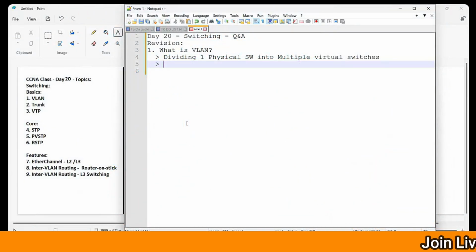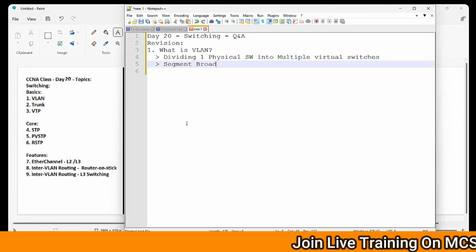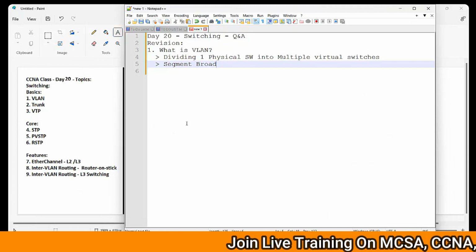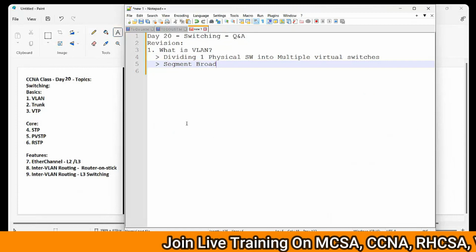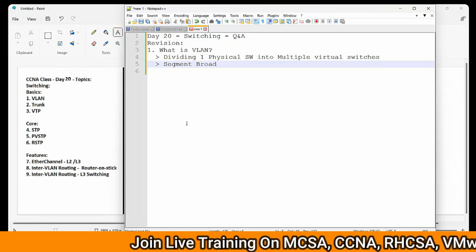Now, second thing is, technically talking, what we are doing is we are segmenting when a PC sends the broadcast data till what area the data flows. That complete area is called a single broadcast domain. Now, what I am going to do is create a VLAN, so I will limit the broadcast.